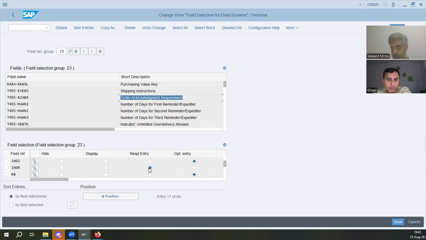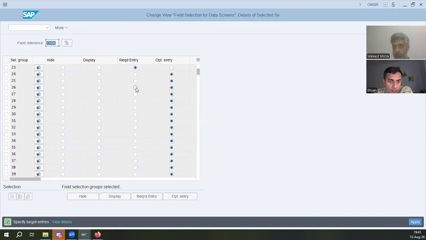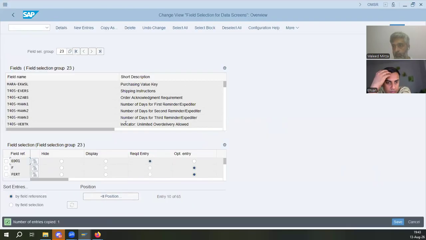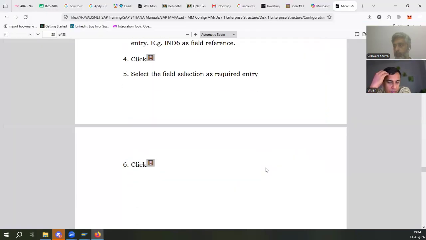Okay, we will copy as IND6 ED01. We already have that as a plant. Okay, apply, target key. Okay, enter. Already keys exist. Okay, fair enough. ED01 is there. It's also required. And we'll save it.